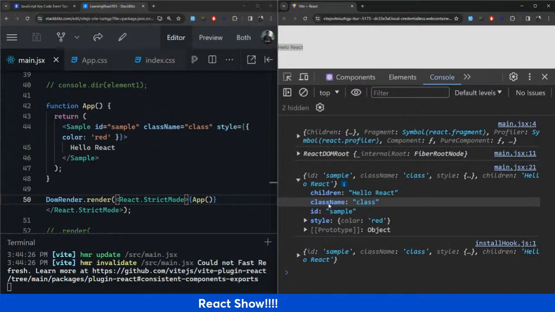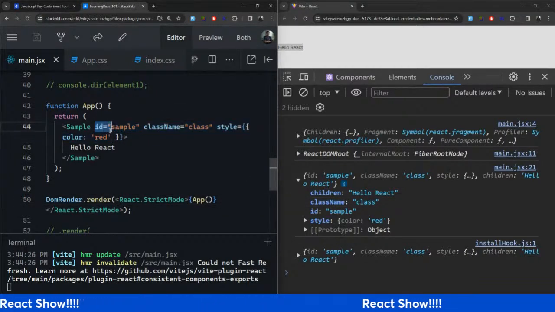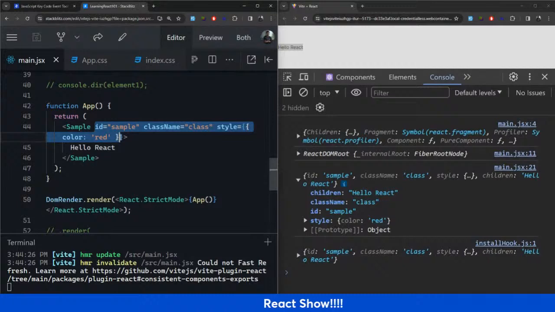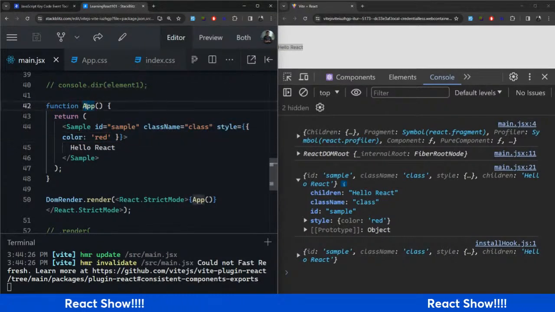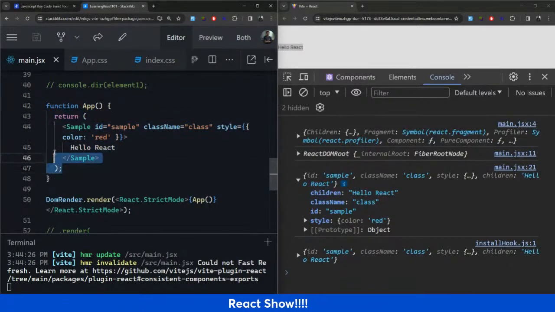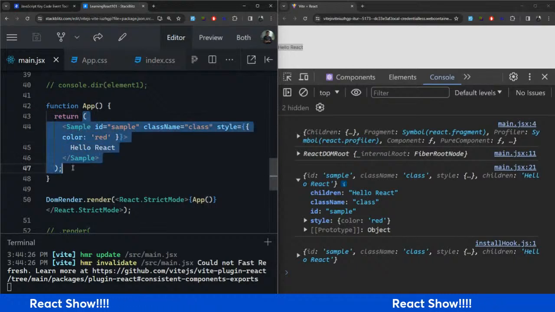The class name is what? Class. All the attributes that we pass to this component are rendered. Again, this is another component. App is another component, right? It is just returning all of these things again here. So all these things that are being returned will be converted to their valid HTML.